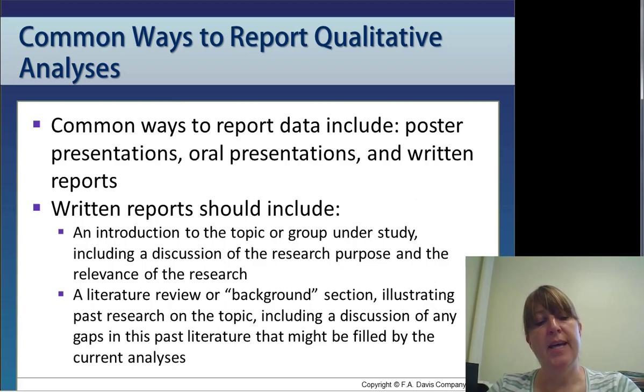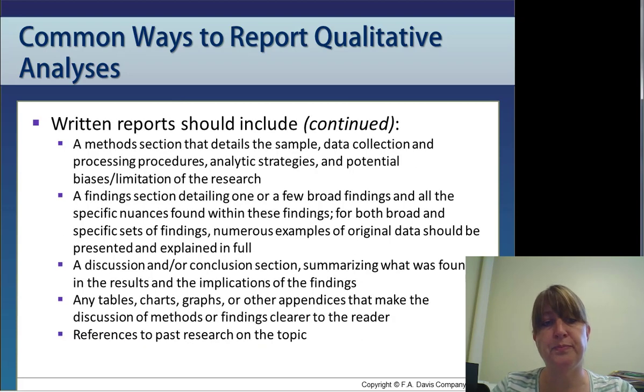Common ways to report data. Well, you might make a poster, you might do an oral presentation, you might do a written report. A written report's going to have an introduction, the topic under study, the research purpose, the relevance, the lit review, any past research on the topic, gaps in literature. Methods section that's going to tell about the sample, data collection, processing procedures, analytic strategies. A findings section, which will tell what your themes are, with numerous examples from the original data, which are your quotes from your participants. A discussion where you summarize the results and implications.